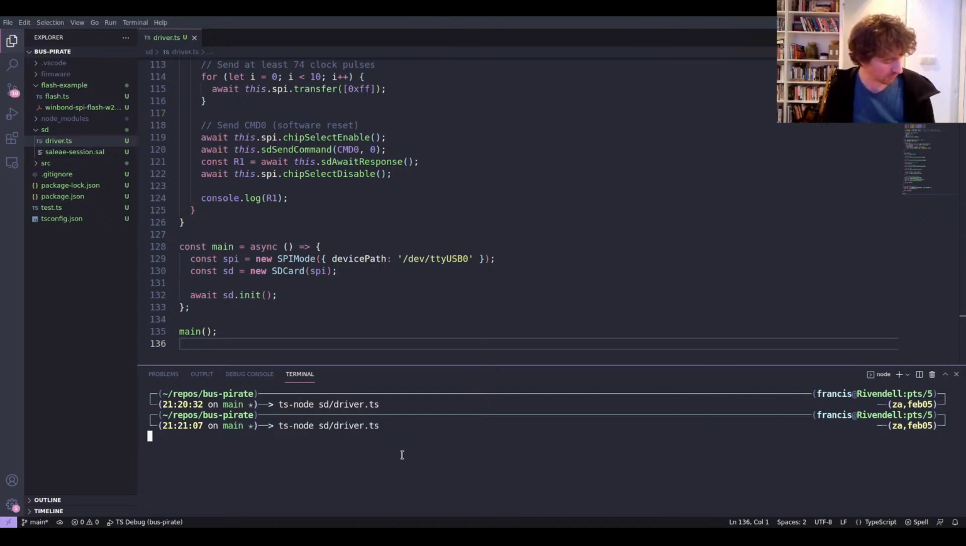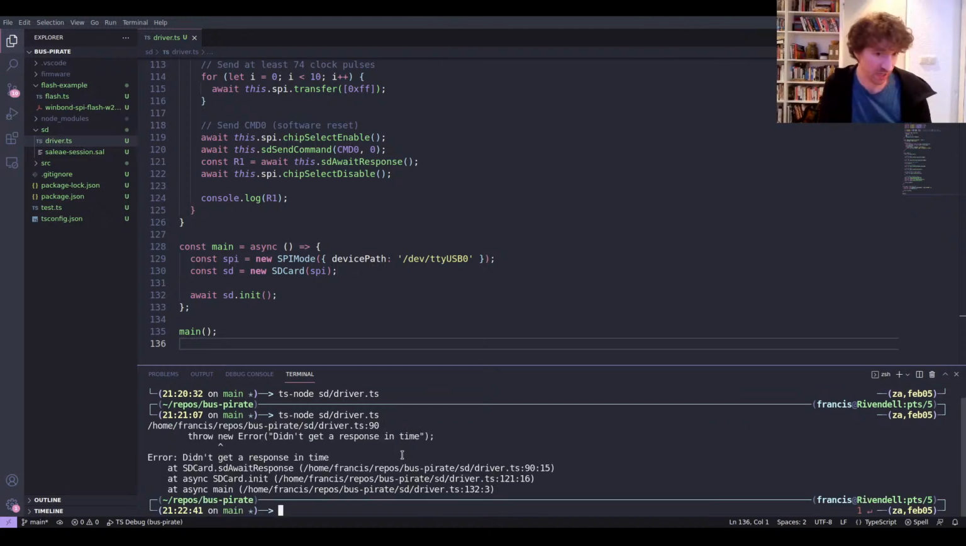Keeping my eyes on the lights, I see that some data has been sent, and we didn't get a response in time. That is an interesting one. So let me see that I wired this up correctly. It looks alright.